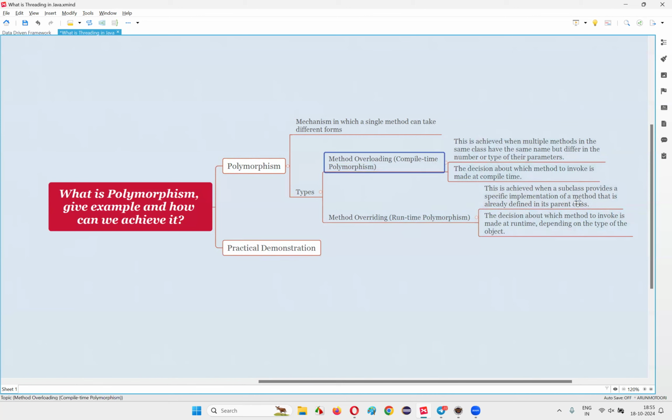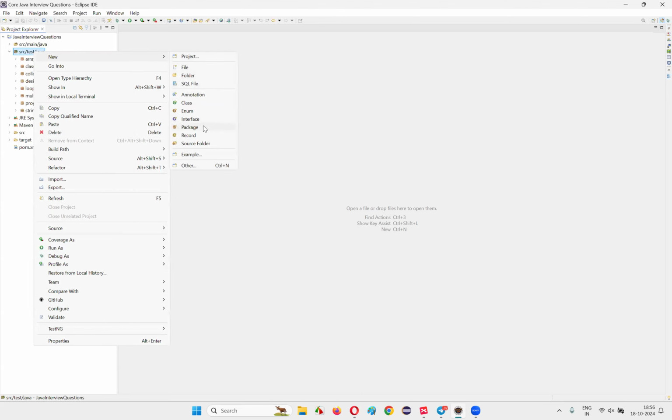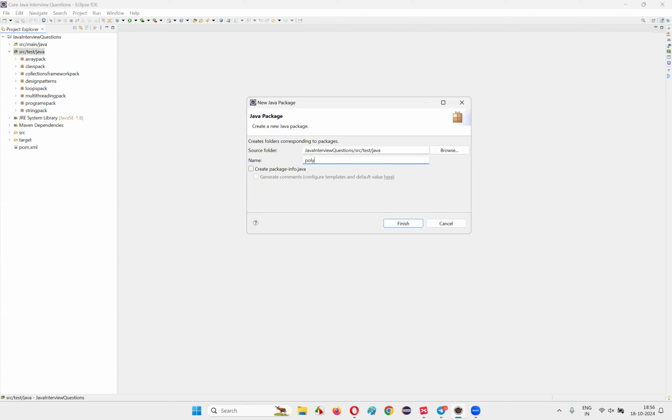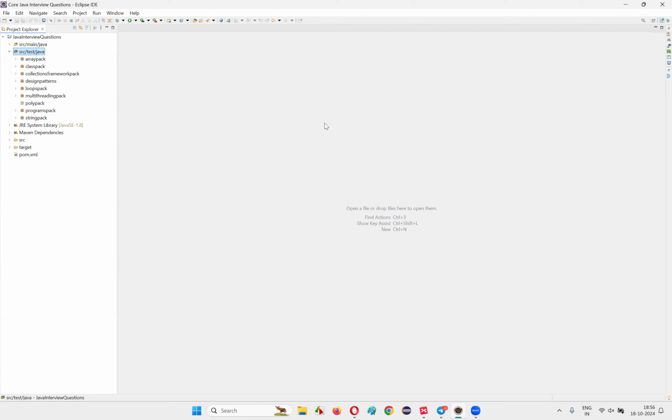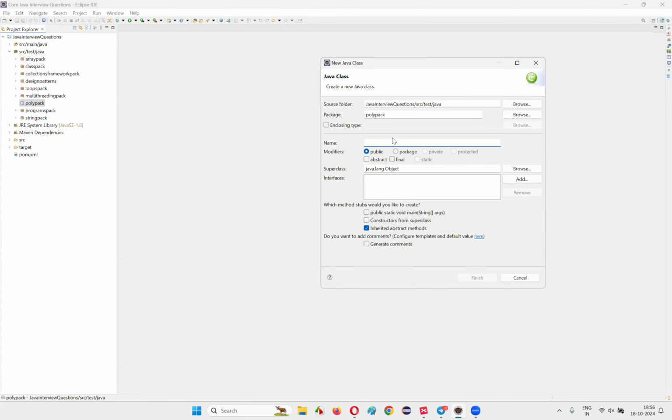First, instead of going with this theoretical stuff, let's move into the practical part and understand these two types of polymorphism, that is method overloading and method overriding, using which a single method taking multiple forms is possible in Java with the help of polymorphism. So for that, I'll go to the Eclipse IDE, guys. Here, I'll just create a new package, some random package. Let's say polypack, some different pack.